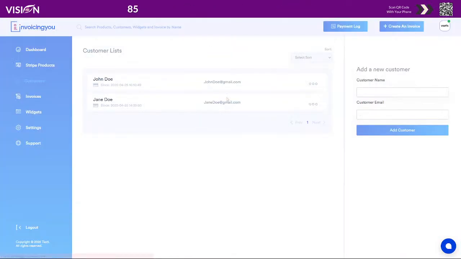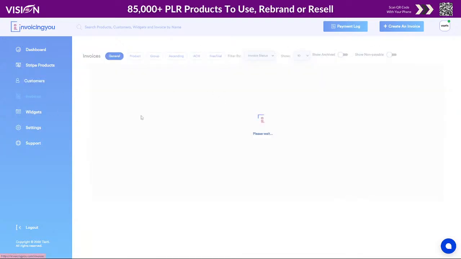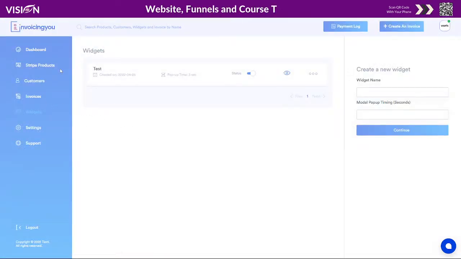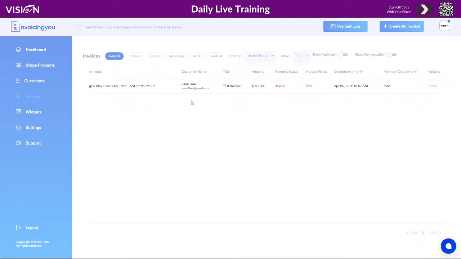Okay. Then you have your customers here. You have all the different types of invoices here. Okay. And we'll go over those in just a second. You also have a widget here, which is super cool. It's basically like a pop-up that will show on your invoice. So when you share the link, it will actually be a pop-up that allows you to do that. And then this just takes you back to the settings.